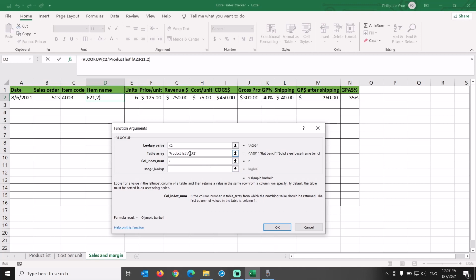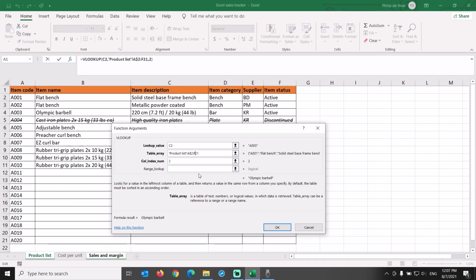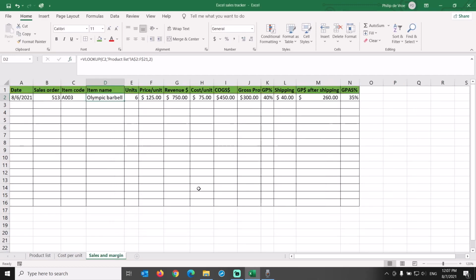Let's lock the row numbers in the table array by putting dollar signs in front of the 2 and the 21. Press Enter. We can now drag the formula down to pre-fill the column with the VLOOKUP formula. This will cause the rest of the column to display #N/A, as for those rows there is no value in column C yet for which an item name can be looked up.